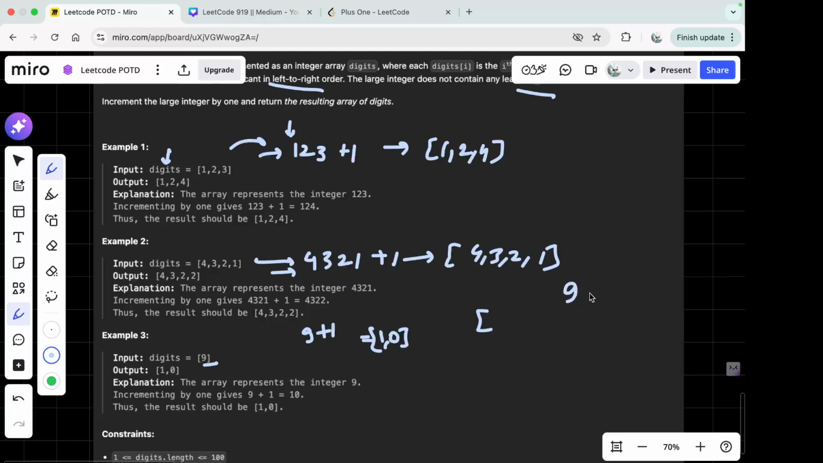Similarly, you can get an array containing 9 9 9 9. If you add a 1 here, you'll get 0, then a carry 1, 0, then a carry 1. You'll again get a 0, a carry 1, 0, and this carry will now come here, so append it to the array from the beginning. So this will be the resulting array in this case. That is all that you have to keep in mind.